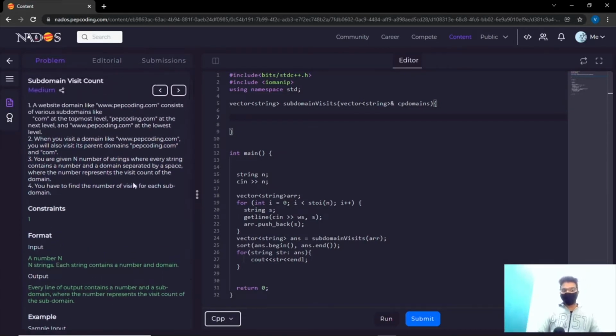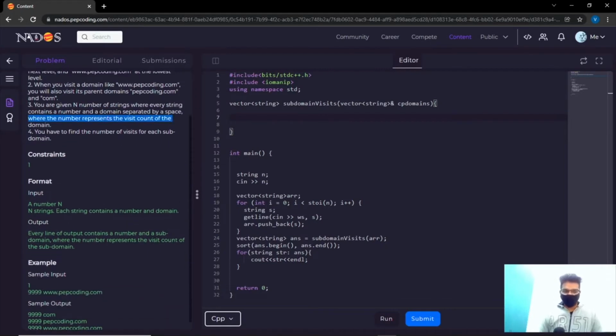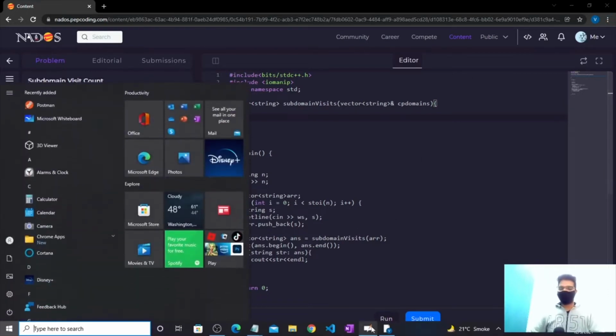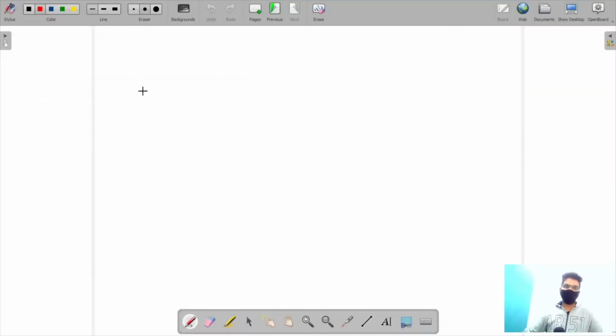What we are required to find is how many times we are going to visit each subdomain. Okay, we are going to visit each domain. And the number here represents the number of times you are visiting the whole domain. So this is our question. Now let's understand it. I know it's a tricky one. You might not have gotten it for now, but we are going to get to it.